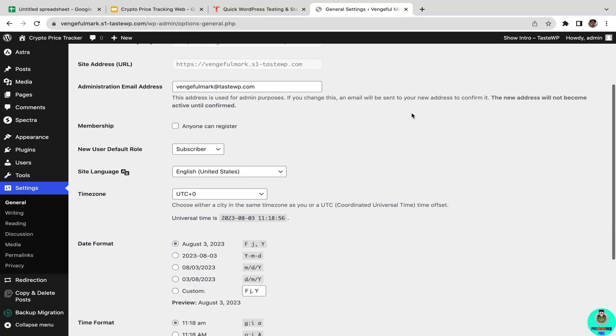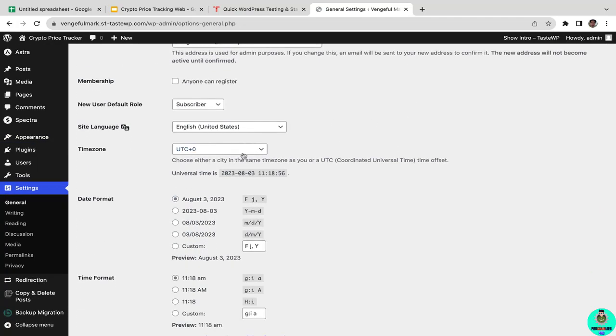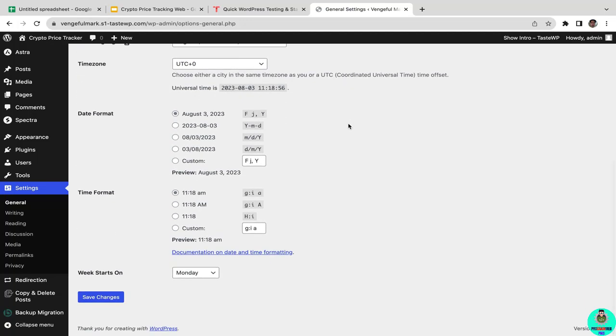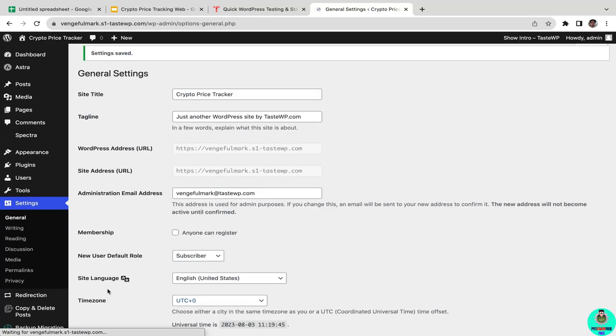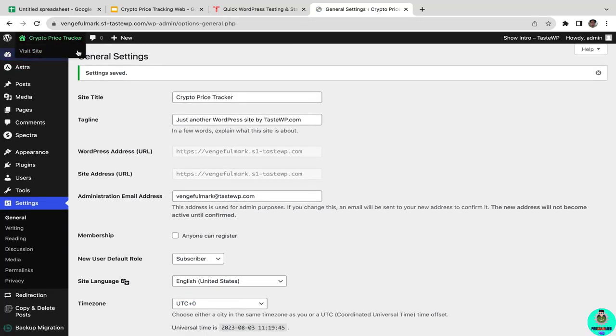What else? You can also change the time zone, the language. Right, so yeah, I'm just going to save changes. Right, so I'm just going to click on this. Just make sure that the change has been saved.